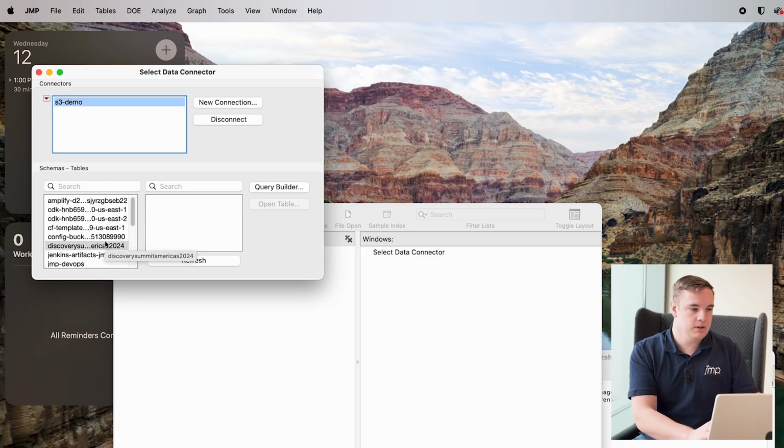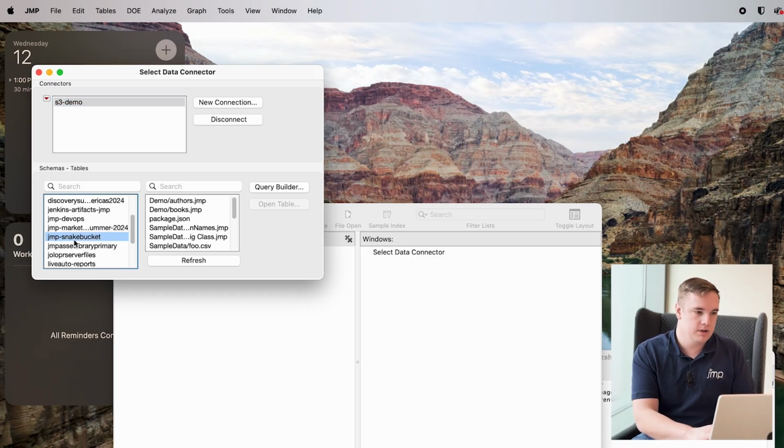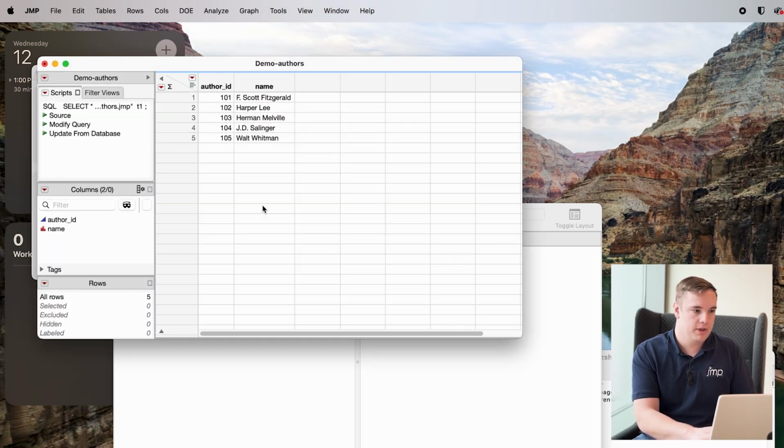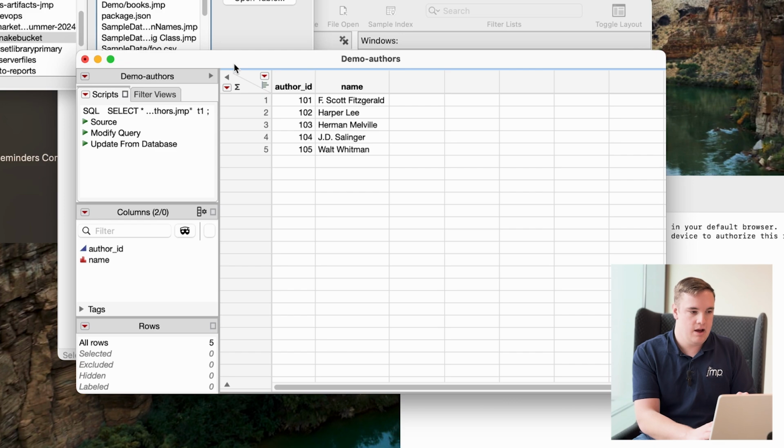And then these are the buckets that are associated with my S3 connection. So we use something called JMP Snake Bucket here for testing. And then as you can see, these are the files listed. We've got a demo folder here that I can walk you through. You can simply go ahead and open up that table. And that's actually downloading that authors.jmp file from Amazon and then opening it within JMP.